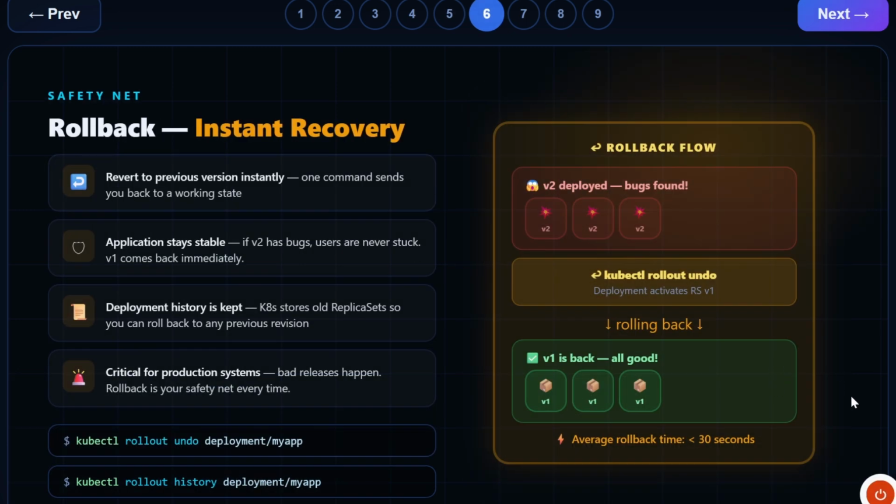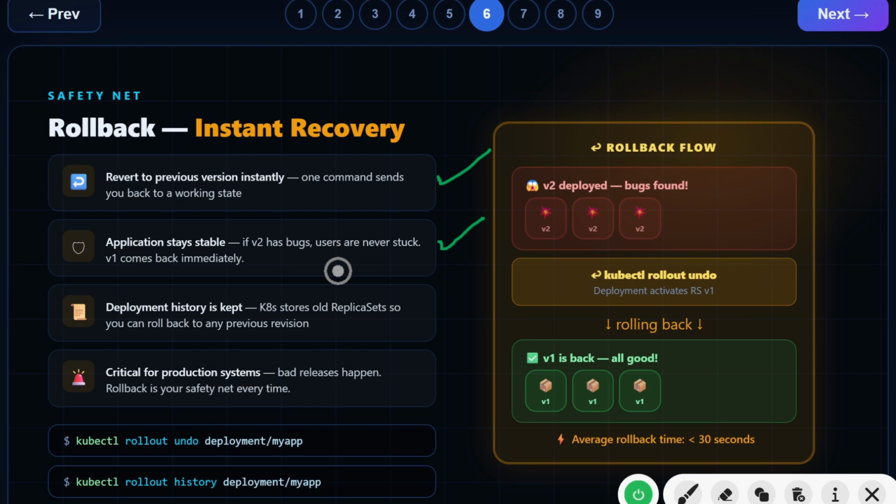Now let us understand rollback. First thing, it ensures instant recovery. Rollback is like a safety net. It reverts to the previous application version instantly. One command is enough to send you back to the working state, and the application stays in a stable state. If version 2 has some bugs, users are never stuck, because version 1 comes back immediately.